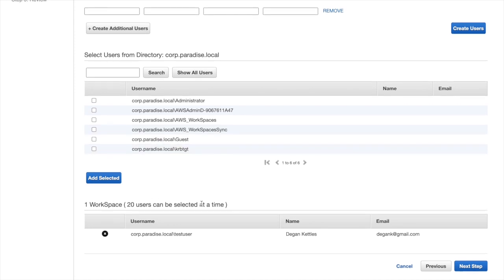And if I go down to the bottom, this is the user that is selected to be used with the workspace that I'm building right now. If I had already created this user, they would show up here, and I could just select them and say add selected, and they would show up down here.